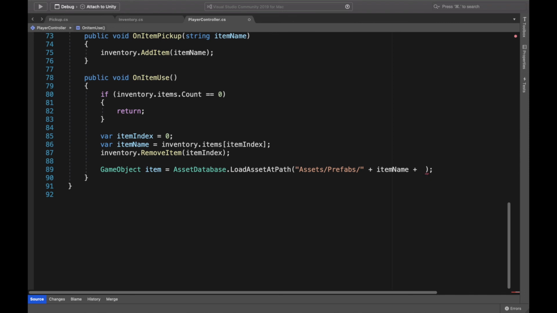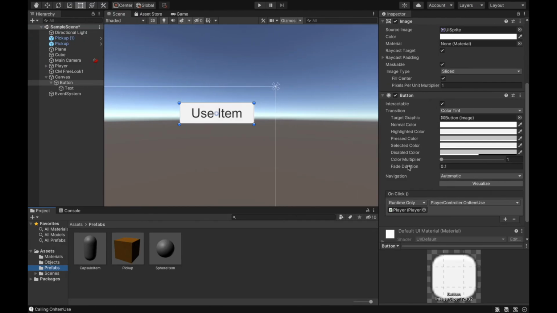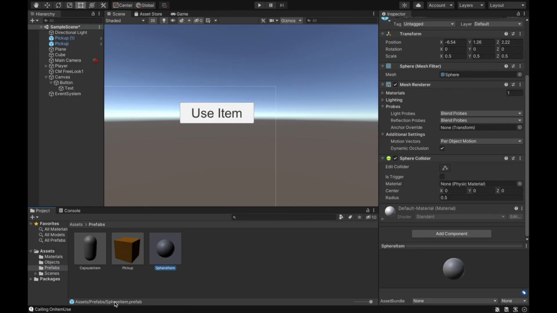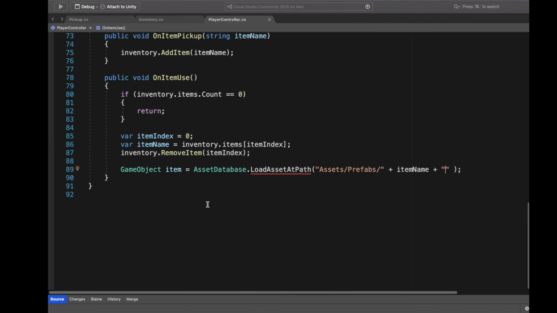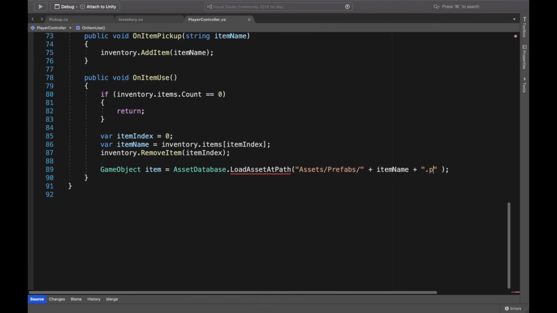We have item name plus. We need to add here the extension, so the extension of the prefab. When you click on this, you can see here it is sphere item.prefab. So we need to add the .prefab extension. So we'll go with dot prefab. I'll just verify if everything is fine. So assets, prefabs, item name, plus extension prefab.